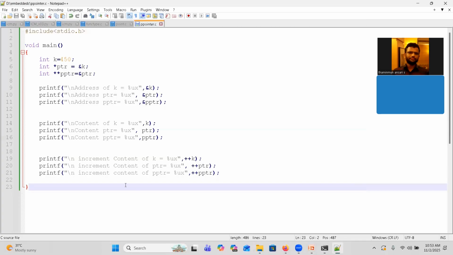So here, the value of K is incremented, so it becomes 451. Value of PTR is incremented, that's why it becomes 304. PPTR is incremented, that's why it becomes 300. But K has an address, PTR has an address, PPTR has an address. Those were not disturbed. Does that make sense?